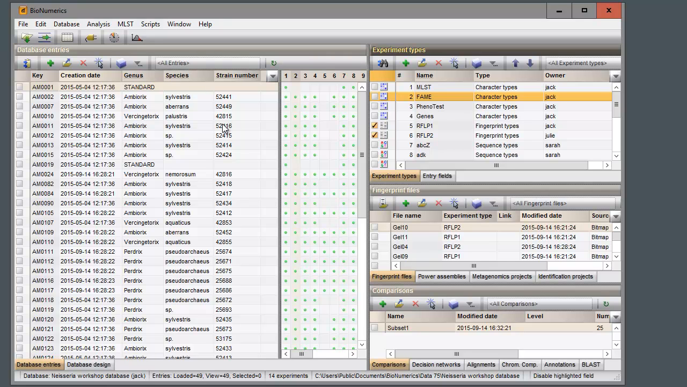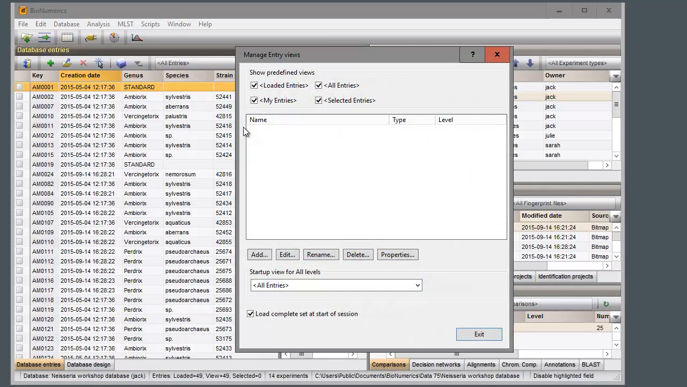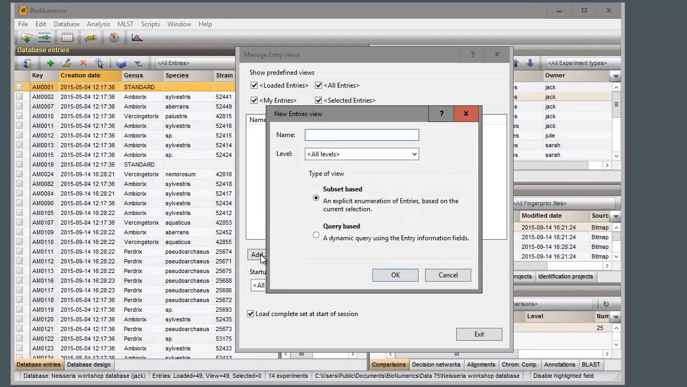As a second example, I will create a query-based view that will return all Perdrix entries in the Database Entries panel. I call the Manage User Views dialog in the Database Entries panel and click the Add button. I specify a name for my new view, for example Perdrix, and I make sure the query-based option is selected.